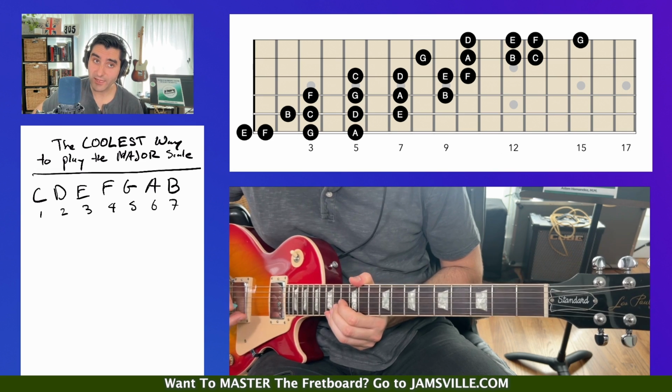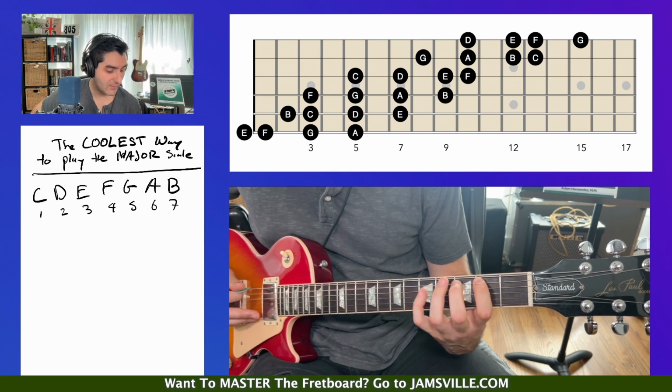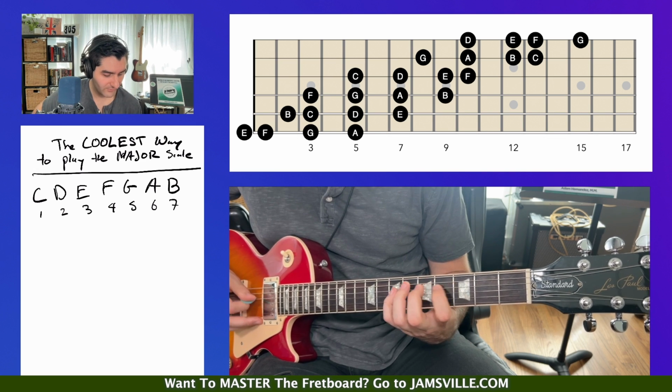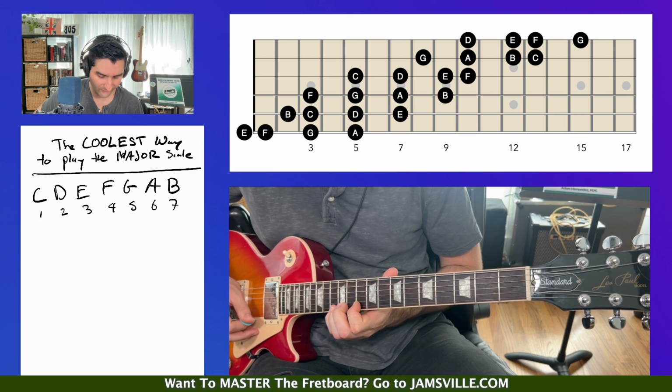And then the picking pattern is gonna end up being down, up, down. So down, up, down, slide. Down, up, down, slide. Down, up, down, slide.